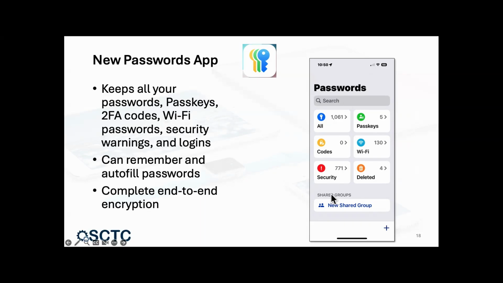You can use this password manager on a PC as well. That's another whole session, but if you have a PC and an iPhone and want to use this password manager, come see me.